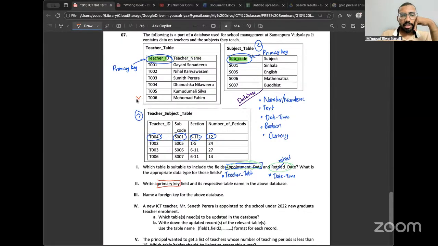I'll say, this record is about T006. This record is about the teacher T005. This record is about the teacher T004. Here we'll say, this record is about the subject S007. This record is about the subject S006. That's the purpose of a primary key, to explain a record, the fields you're going to use.